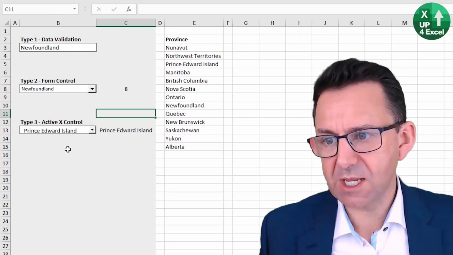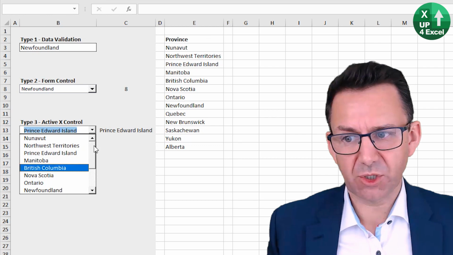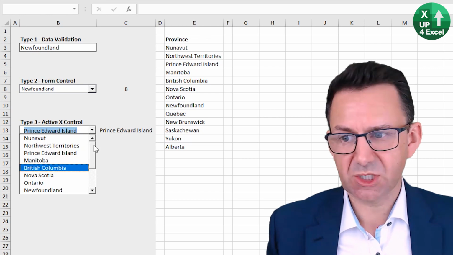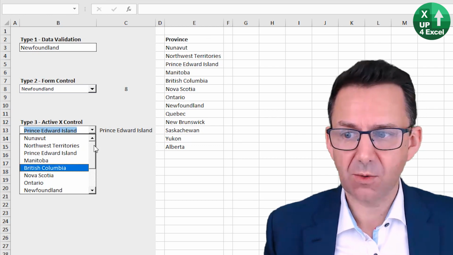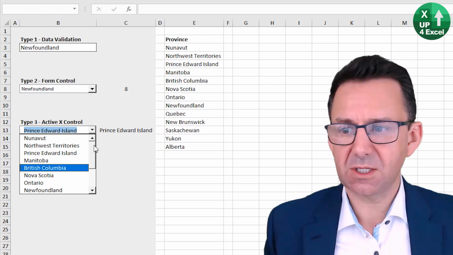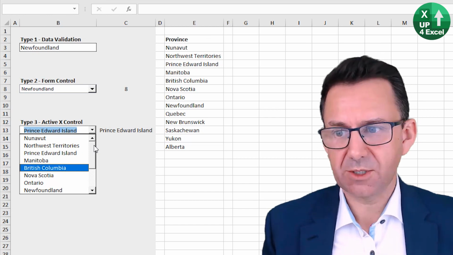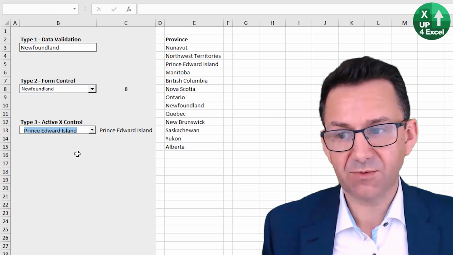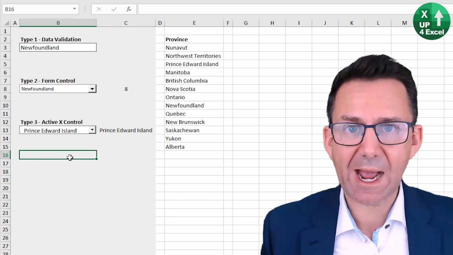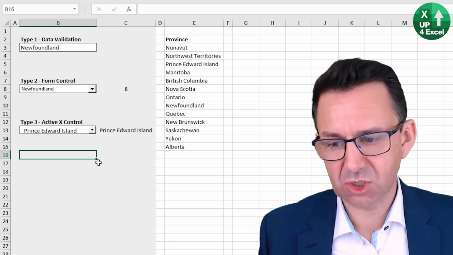Type number 3, the ActiveX control. Now this, if you're working with a lot of macros in your spreadsheets, is definitely the way to go. Everything about it is configurable, so you can move it, size it, change what's in the list, all by code. To set it up in the first place is not too bad. It's slightly more manual than the other two I've shown you, but it's not too bad.